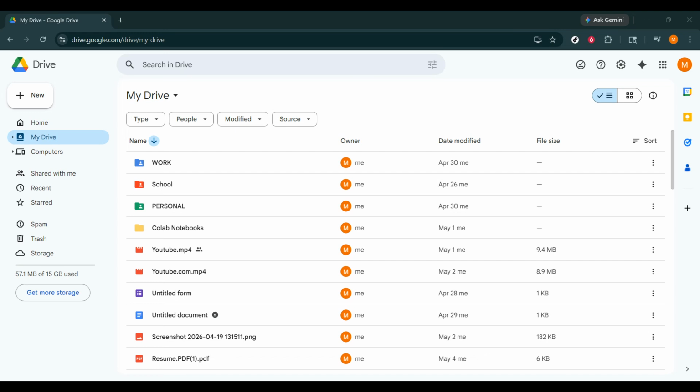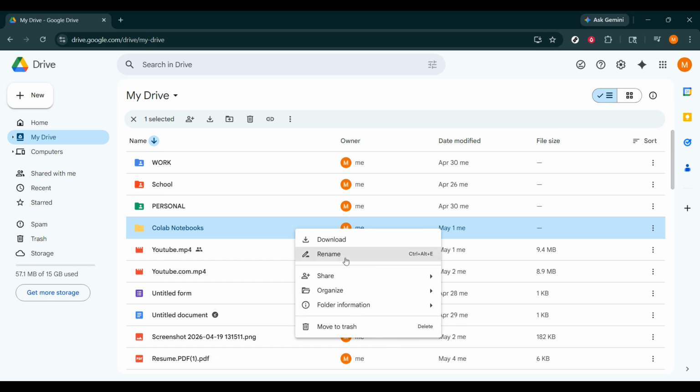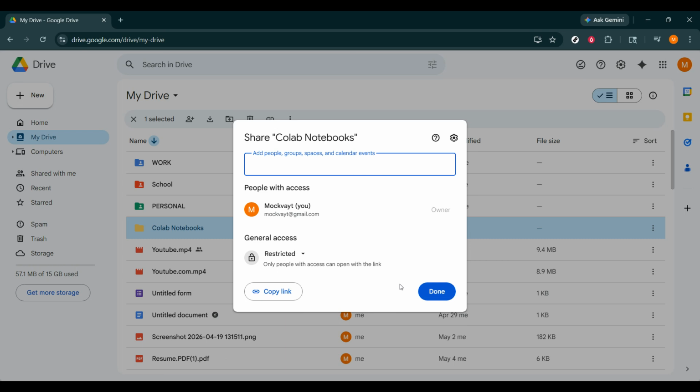First, open Google Drive and find the folder you want to share. Once you see the folder, right-click on it. This opens the menu with all the sharing options. From that menu, click Share. In some cases, you may need to click Share again to open the full sharing window, so don't worry if you see that extra step. Now you'll see the sharing settings for that folder.